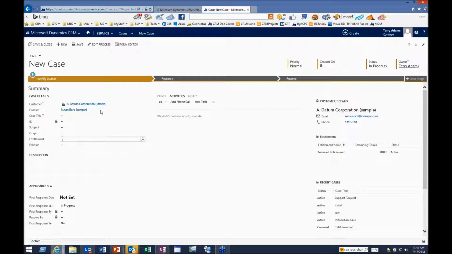If I go back up to my contact here and take out Susan, and do lookup, this time let's pick Renee. Now I'll go back down to my entitlements and I actually have an entitlement I can choose, because she's part of the entitlements at this company. And so now when I use it, it will decrement the remaining terms once I close out this case. So let me go ahead and save this for a second, because that's one of the enhancements.